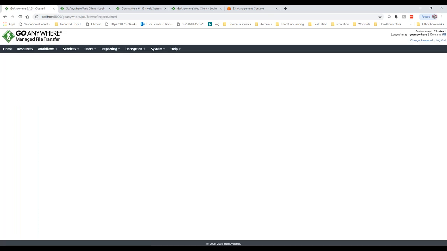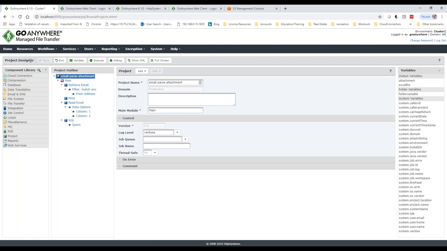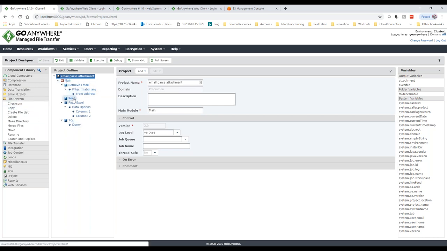Let me jump into a project just to give you a quick overview. This project designer window is where you're gonna build out your business functions. So kind of like the scripting, just a graphical way to put together a certain task to build out that business function. The component libraries, all your different action items. The project outline, once you do grab an item, you can just drag it into the project outline. That's going to build out your step-by-step task.